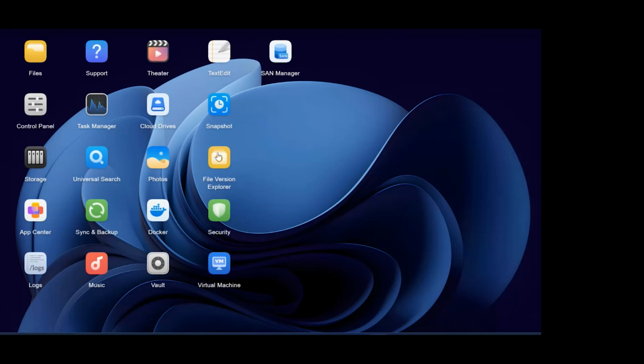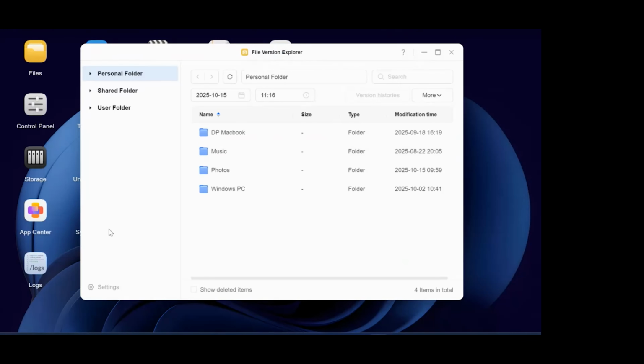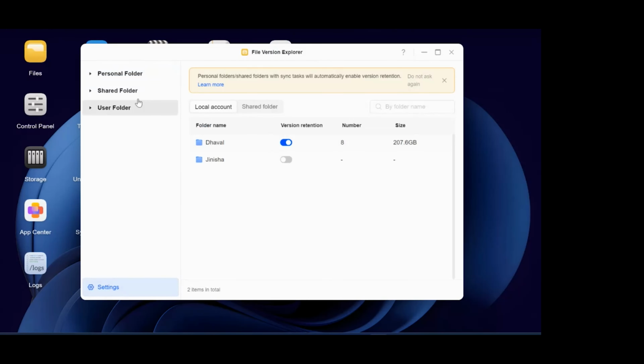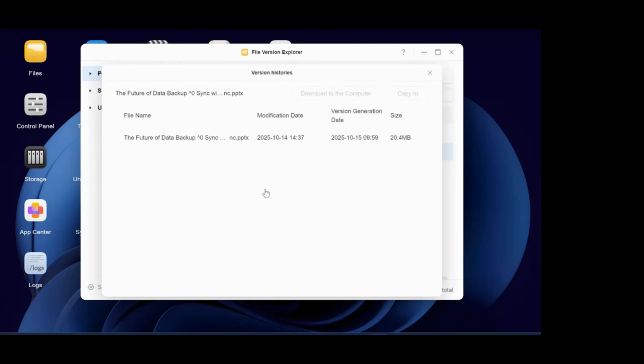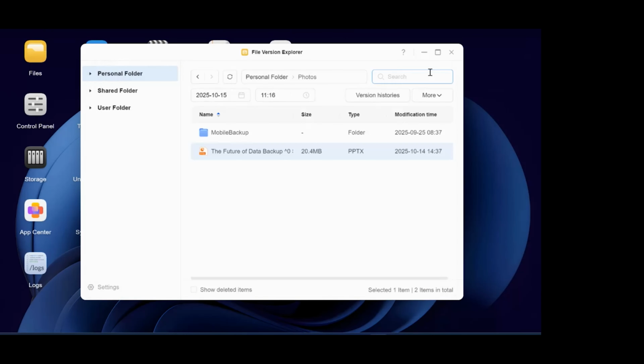The UGREEN NAS supports file versioning. Once you enable file versioning under settings, you can check the versions of your files. You can check the version history and see if you have multiple versions. You can download that particular version back. If you make any wrong edits, you can use file versioning to restore back in time as well.